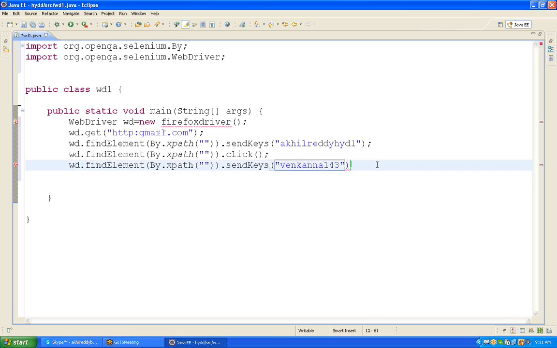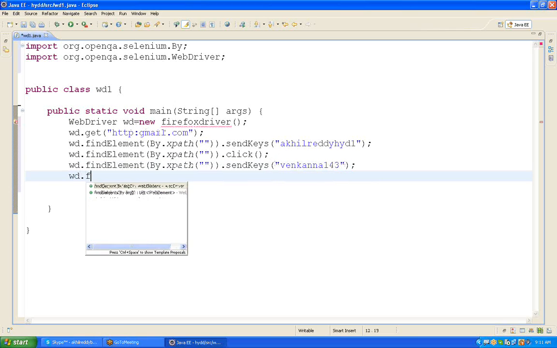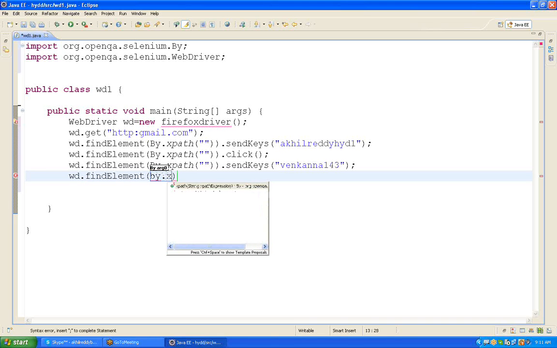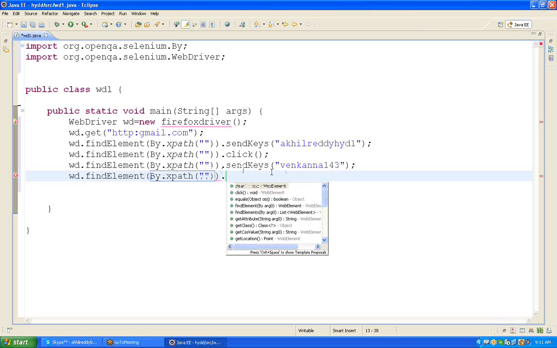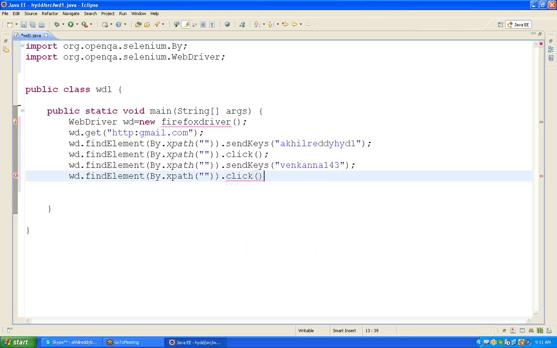Next, WD dot findElement by XPath. I'm giving the sign in button XPath, dot click. Okay, this is the Gmail application script.